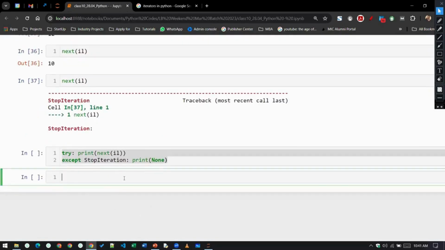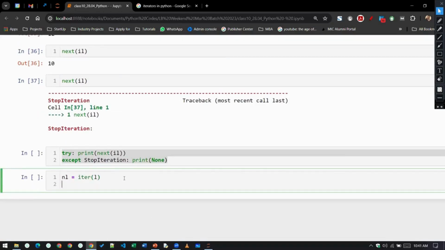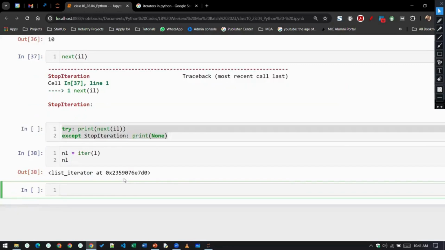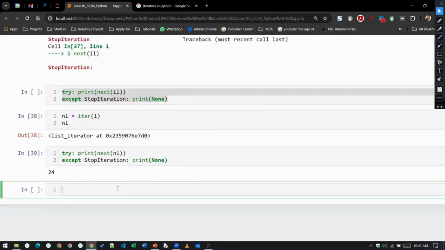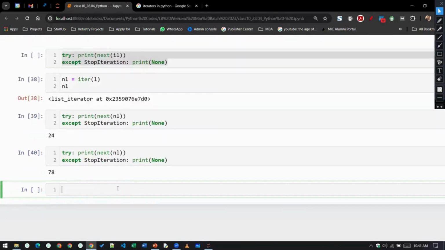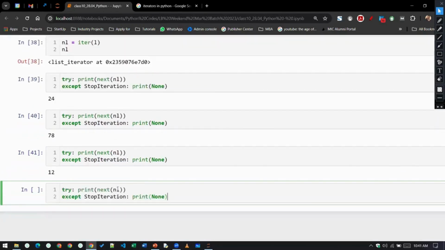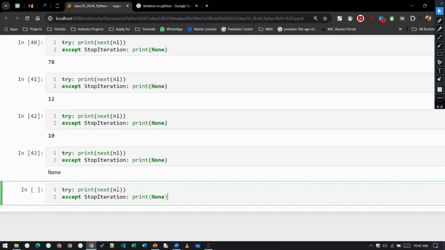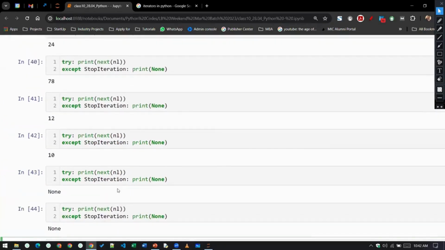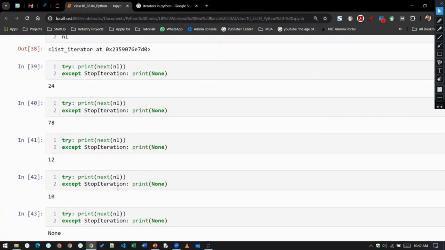How? We'll write here, nl is equal to iter of l. So I've created a separate iterator. See, then I will run this code. See, 24, then 78, then 12, then 10. Now None. Now None. Understood, class or not, everyone? Till here.